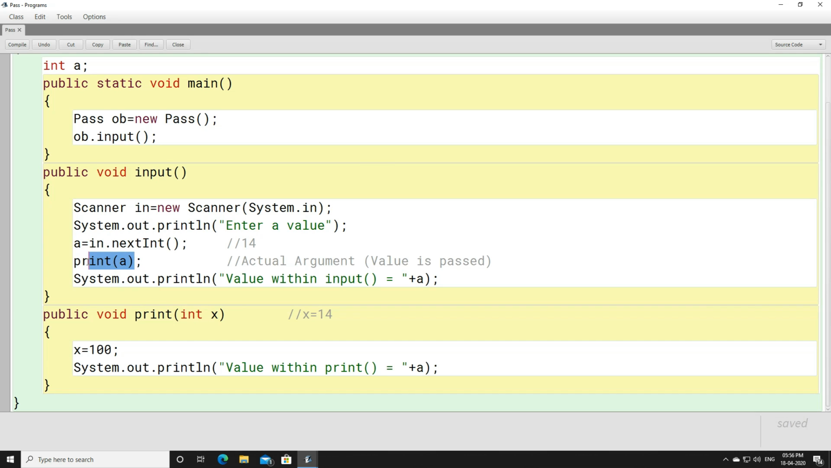Now a value is passed from here to the print method. You can notice that a value is passed to the print method, and the print method stores that value. Please remember students, a value is passed here. Please put your focus on this highlighted place. Here we are passing a value, here we are receiving a value.